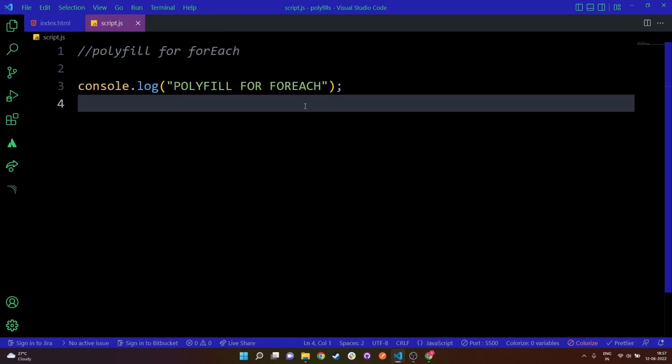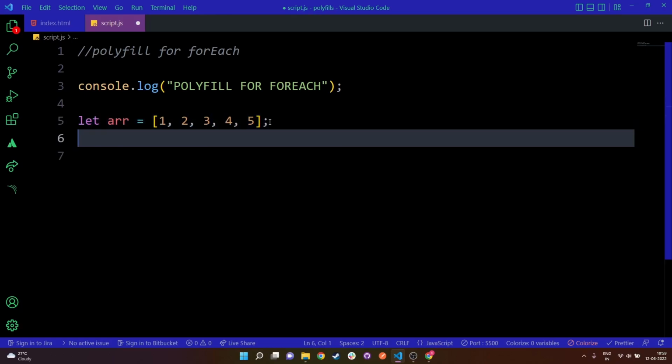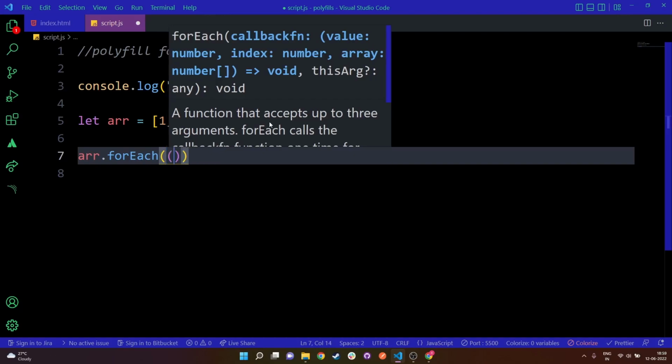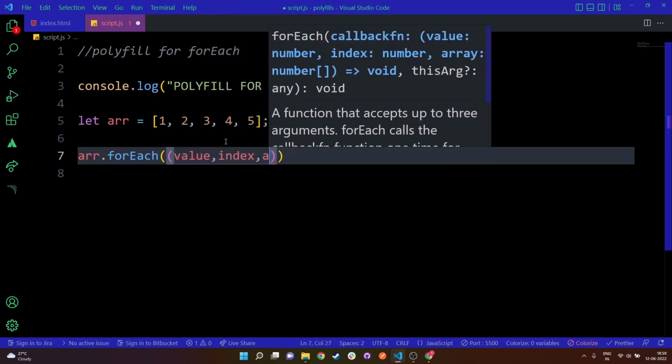So first of all, I'm going to be creating the polyfill for forEach. Now before we create the polyfill for forEach, let's try to understand how a forEach generally works. So consider I have this array over here, and I'm going to add the values 1, 2, 3, 4, 5. Now let's see how a general forEach is implemented. All we have to do is array.forEach, and then within this callback we get 3 values. They're nothing but, as you can see over here, the value, the index, and the array. So we will just write value, index, and array.